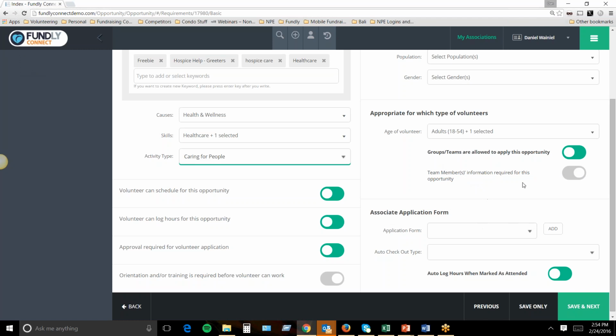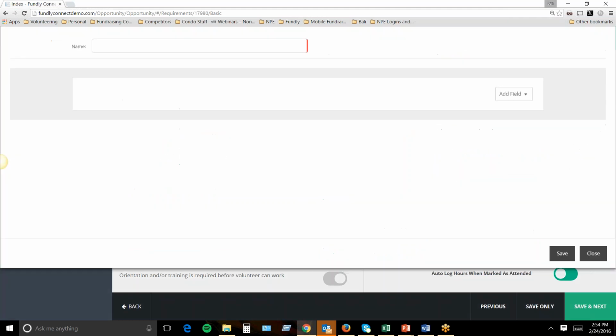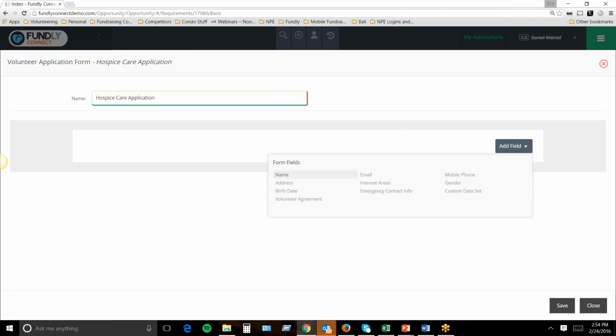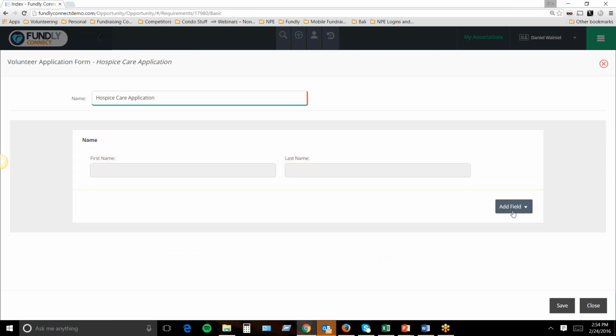Okay. We also have the ability to add an application form. So I have different application forms here that are listed. Here I have a hospital greeter help form. I can also add my own form directly from this stage and call it hospice care application. Add fields. Let's say, okay, these are what we want to track when the volunteer signs up for the opportunity.